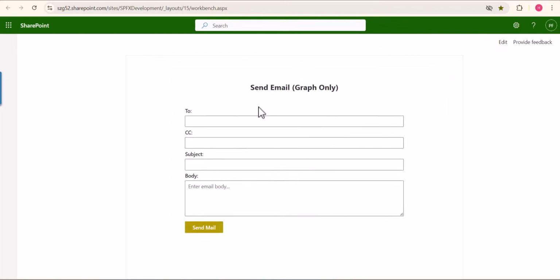This SPFx web part will allow us to provide the To address, CC, subject, and body. And when we click Send Email, it will send the email to the persons we selected in these To and CC fields using Microsoft Graph API. And here I have provided the limitations, like we can select up to 5 users over here. Only users, not the groups.